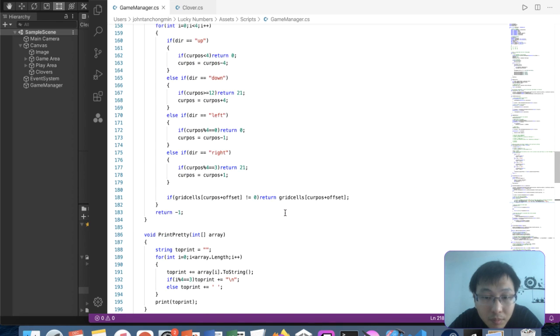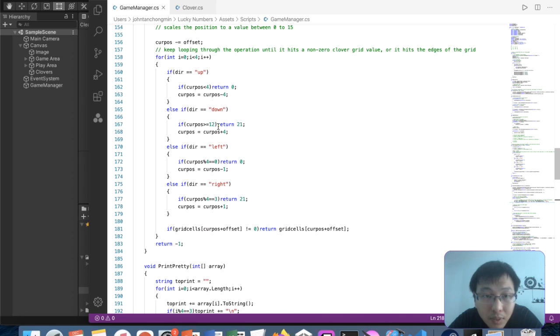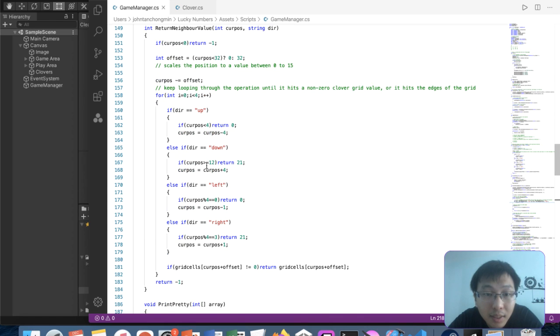Did I do this down part wrongly? The down and the right part. Current pos greater equals to 12. Return 21.